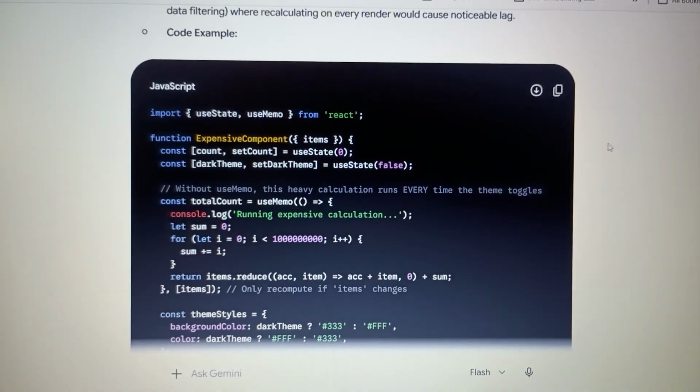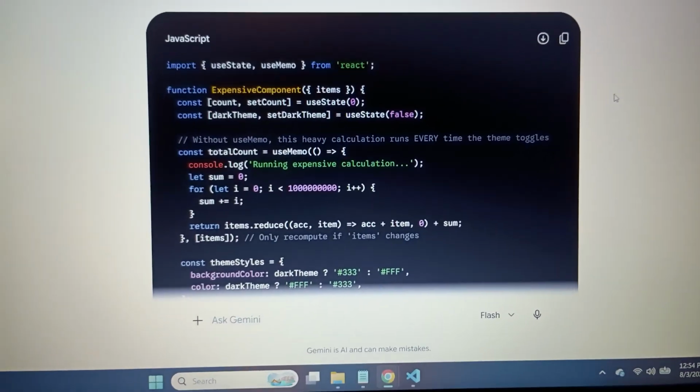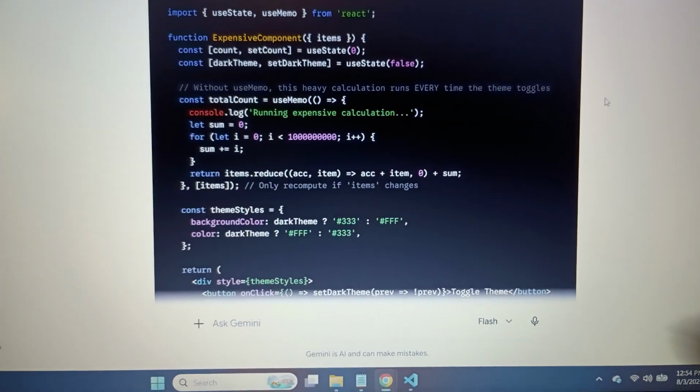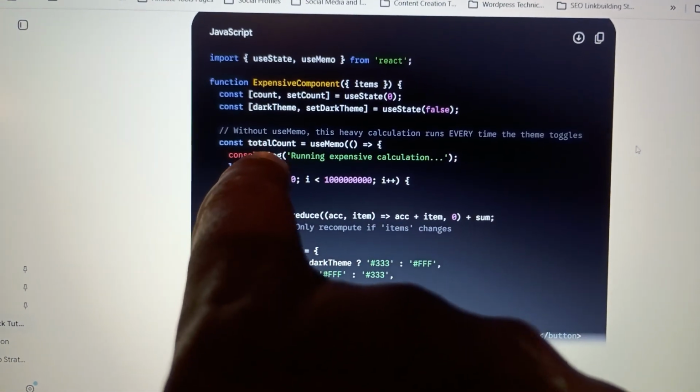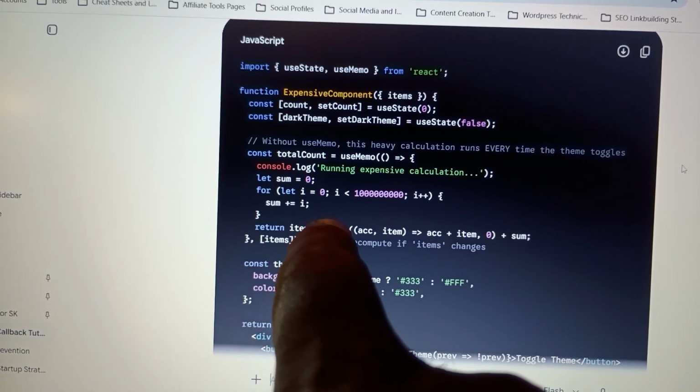Tom Rockoff here. What we have right here is the proper way to use Memo with a React component. So let's take a look at this code. What we want to do is wrap total count in useMemo. As you can see, this is an expensive calculation.